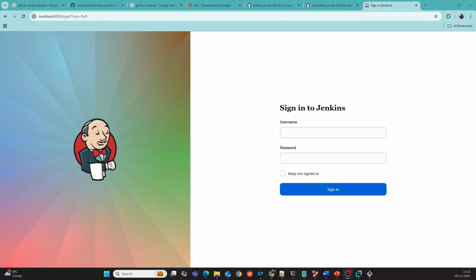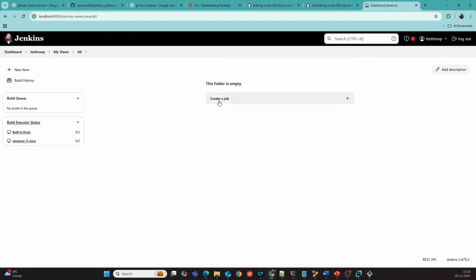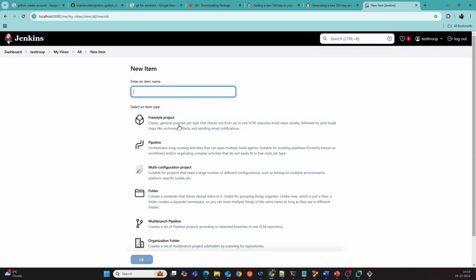Okay, let us go to Jenkins and create a job that will clone the Python file from the Git repository, and once the cloning is done, then we will run the test. Now let us log in. Username is test troop and password is, you can go to my view. Under my view, click on create job, and for the time being we will create a freestyle project.